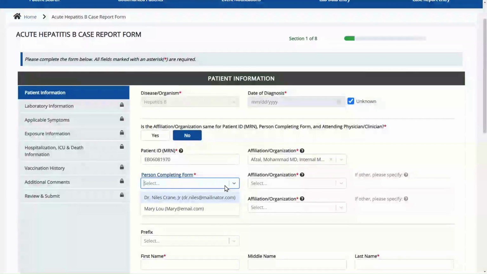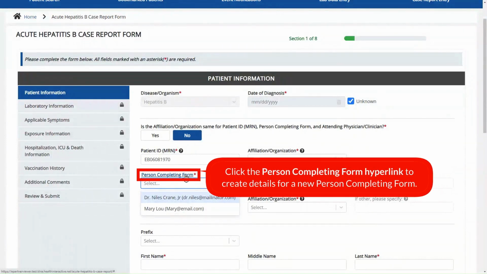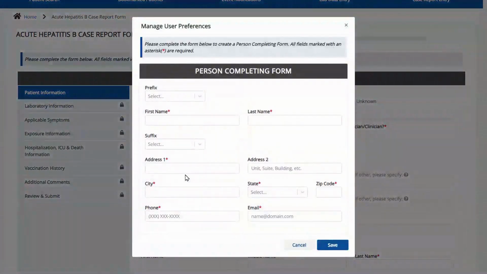Select the name of the person completing form from the drop-down menu. If the appropriate name does not display in the drop-down, you must click the person completing form hyperlink to create details for a new person. The person completing form pop-up displays. Complete the mandatory fields marked with asterisks.